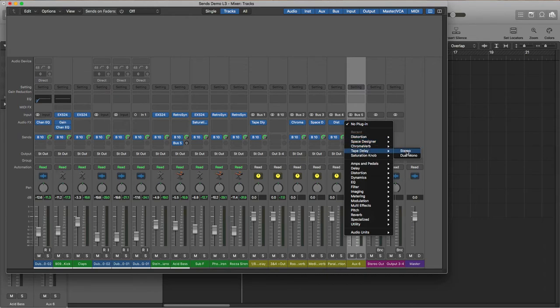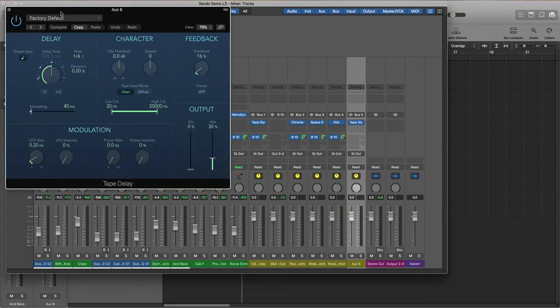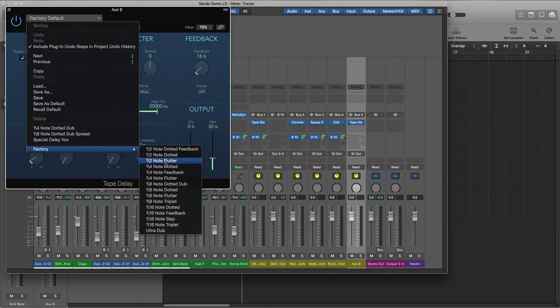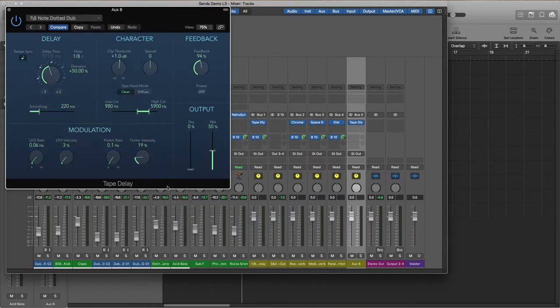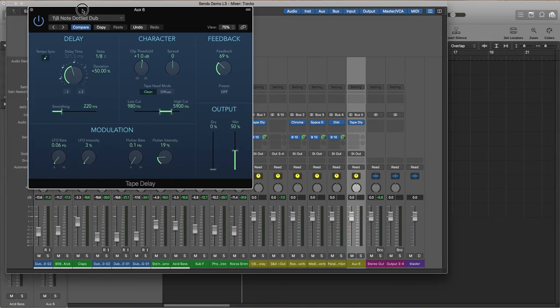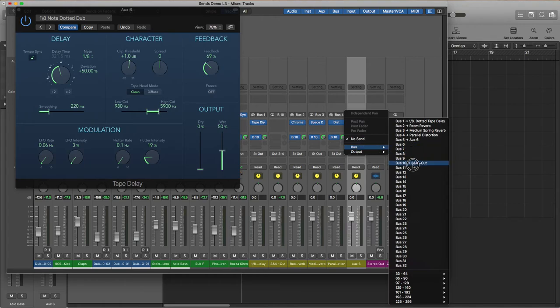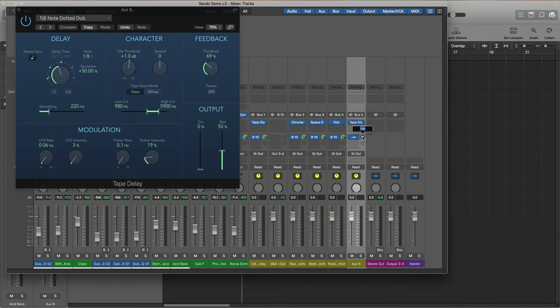So I'm going to go for a tape delay. I absolutely love this plugin. Emulates an old tape echo pedal. It's got some really nice presets. So I always go for this 8th note dotted dub. Sounds brilliant. The feedback can sometimes be a bit loud, but yeah, the presets are a great place to get started. And I'm just going to route this to my 3/4 out so you guys can hear it.